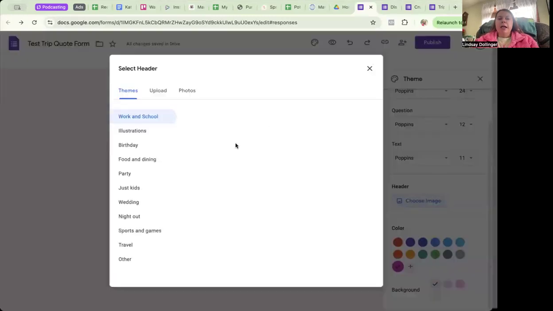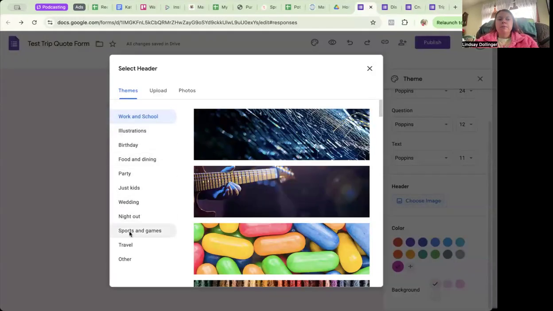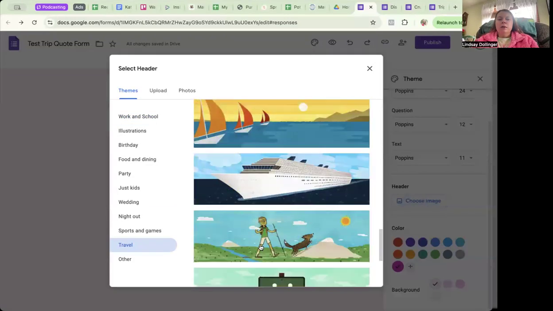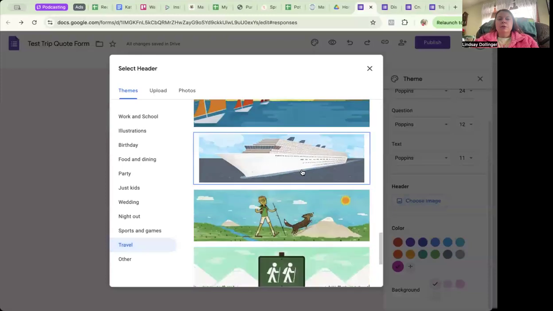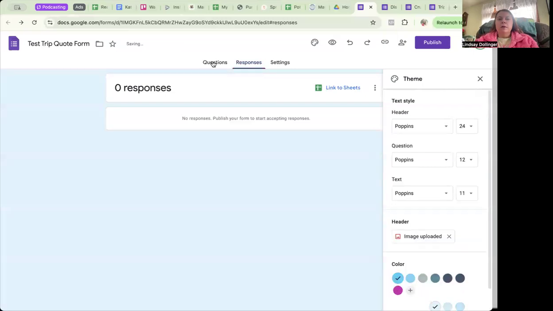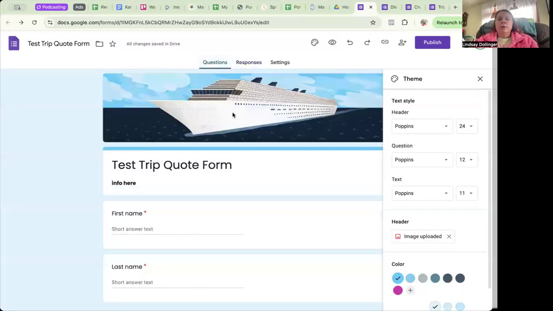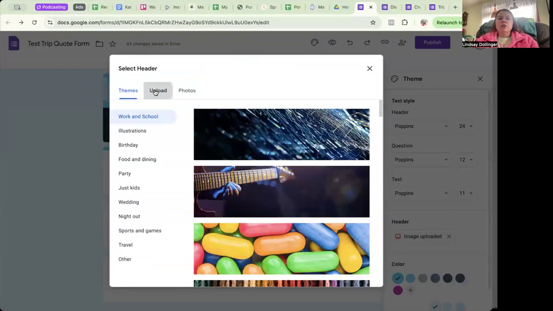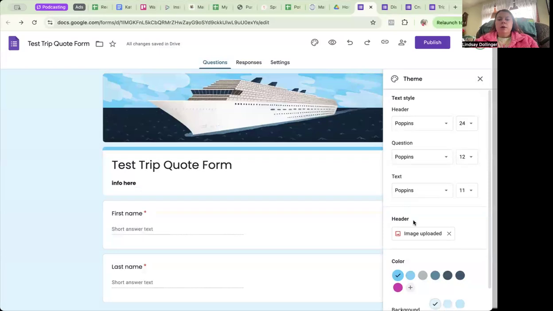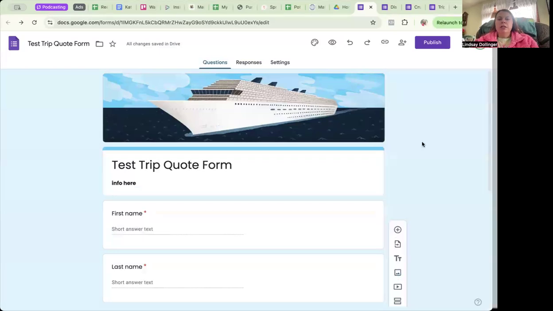Add a header. You can add a header. They have travel ones on here if you want. So this was a cruise form. So if I put cruise, I'll click insert. You'll see it changed the background color and then it puts it right up here. You can also upload your own if you want. You just have to make a picture that's like this size. I think that's pretty much it.